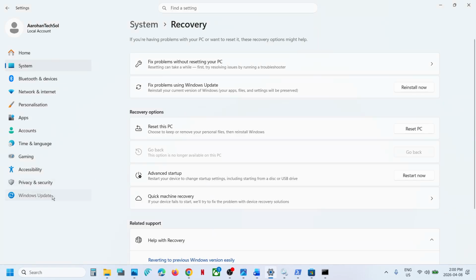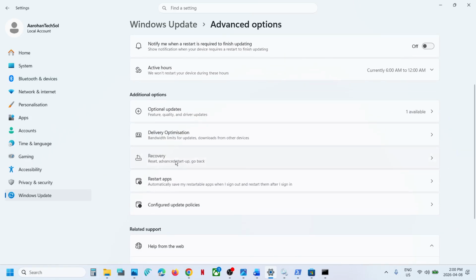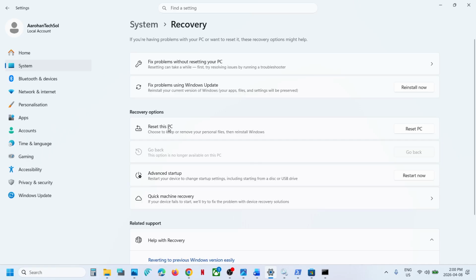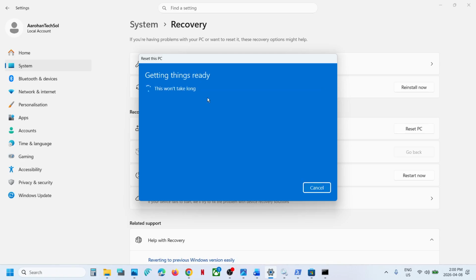Now for this you can go to Windows Update, go to Advanced option, scroll down, go to Recovery option. Here you can see reset this PC, click on reset PC. First option is keep my files, which will remove application and settings but keeps your personal files. Remove everything will remove all your personal files, application and settings. So you can select the option which you want, and then you can go for reset. Follow the on-screen instruction over here.